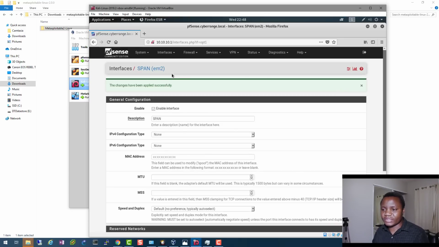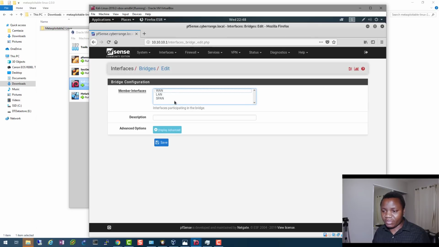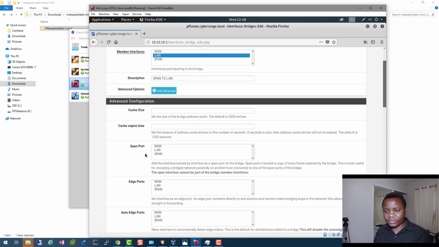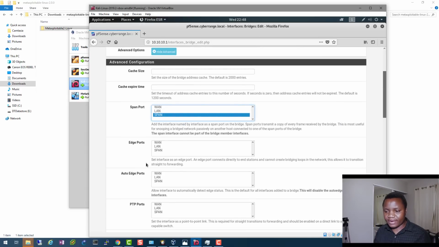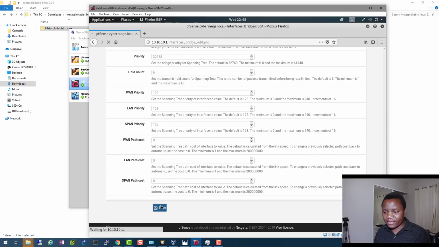So after that, we just go to our firewall. Actually, go back to our interface. If you go to bridges, you want to create one bridge, and the member interface, we're only going to put LAN, and let's call this span to LAN. Okay, if you go advanced, span port, that's when we choose the span, and that's it. That's all we have to do to span the traffic from LAN to WAN in our diagram right here.